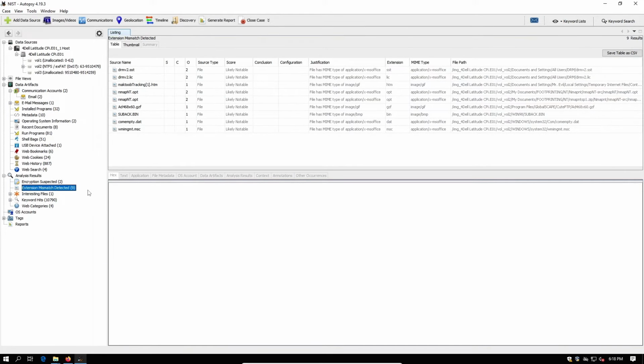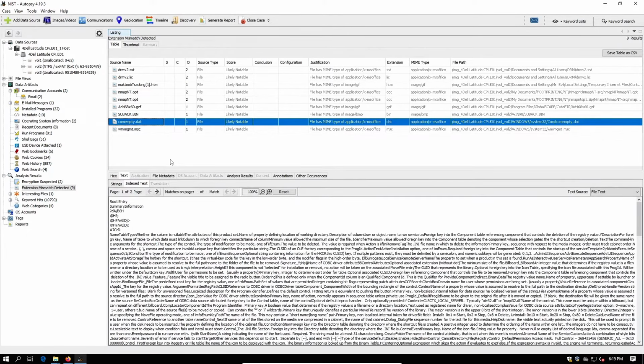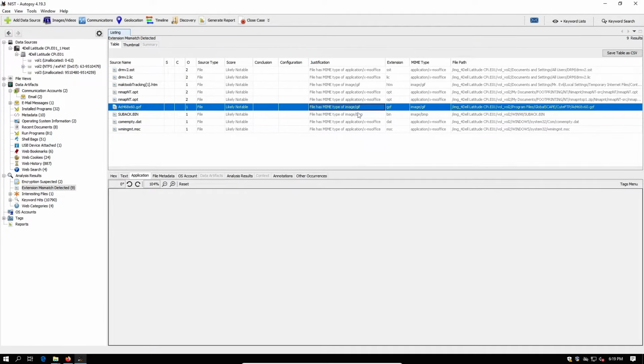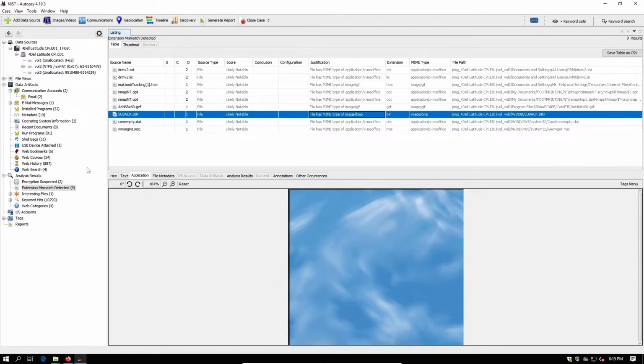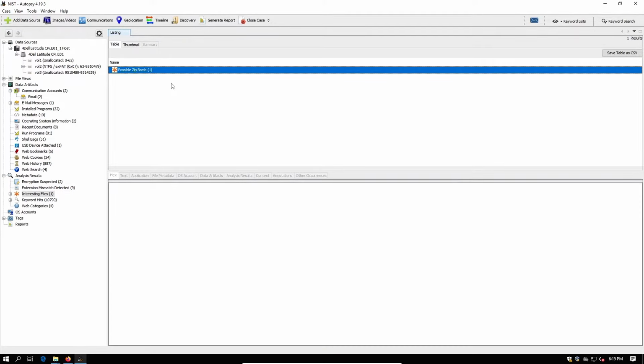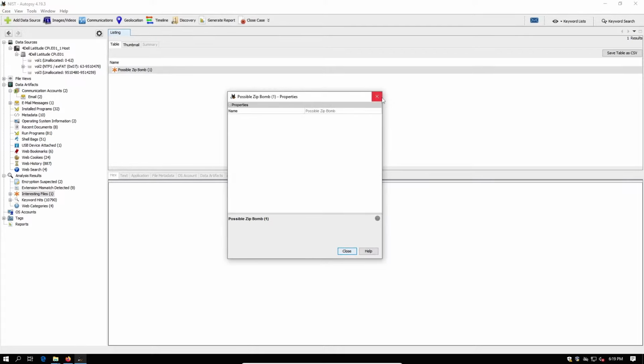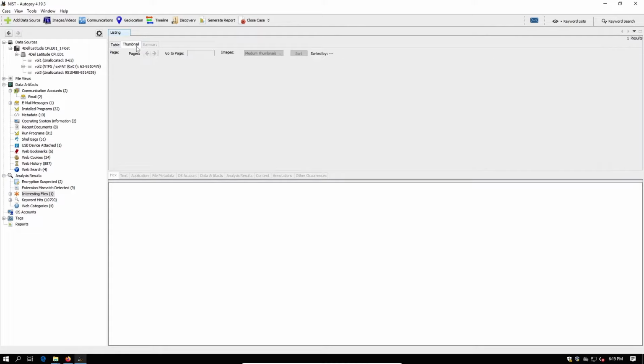Extension mismatch detected. If you hover over that, or if you actually go through all of these here, you can see that these are files with potentially different extensions that might have been changed. So you can see in this case, the file has the MIME type of application, Microsoft Office. So this individual might have changed it to avoid detection, which is something a lot of people do. So there we are. And under interesting files, we have a possible zip bomb. So we can click on properties here. Doesn't tell us much. And if we click on thumbnail, nothing there.